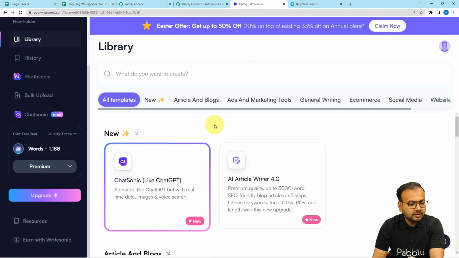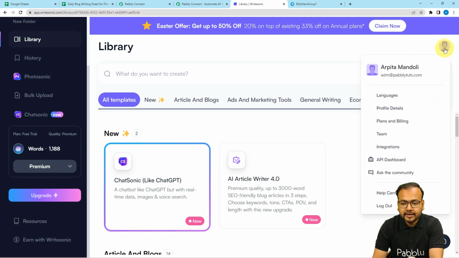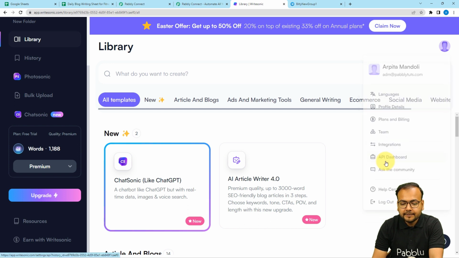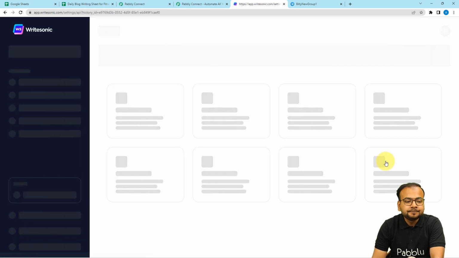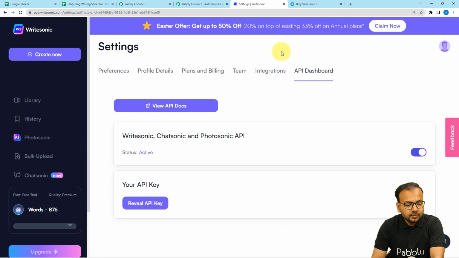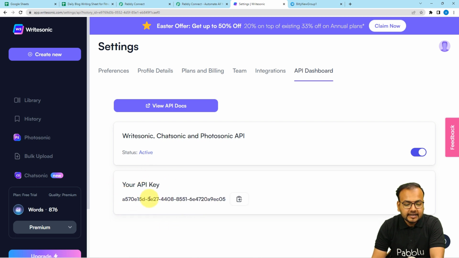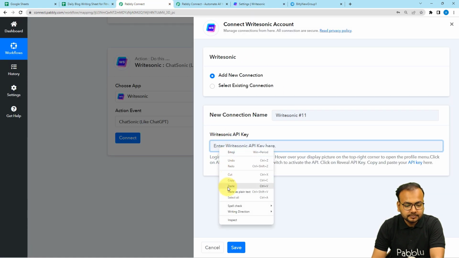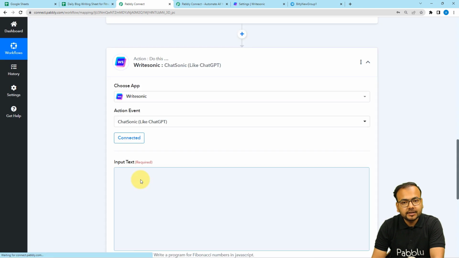This is Writesonic. Here on the top right corner, you will find the profile icon. Click on it. Under your profile, you will find this API dashboard option. Click on that. Under API dashboard, you will find this Writesonic ChatSonic API option. You have to toggle this on first, and when you toggle this on, you will find this reveal API key button underneath. Click on reveal key, and here's how the key will be generated. Copy the key, paste the key here, and click on save, and you will be connected with Writesonic.